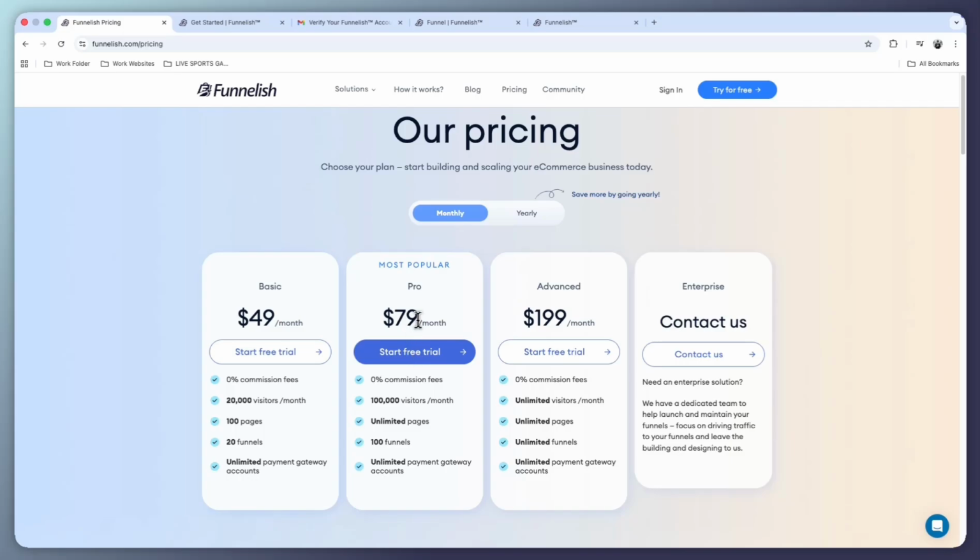The next plan is $79 per month. This increases your limit to 100,000 visitors per month, 3 custom domains, up to 100 funnels, unlimited pages, and everything else included in the previous plan. The highest plan is $199 per month. This gives you unlimited visitors, unlimited funnels, unlimited pages, 9 custom domains with the option to add more, and full access to all features with no limitations. All plans are billed monthly and include no transaction fees.